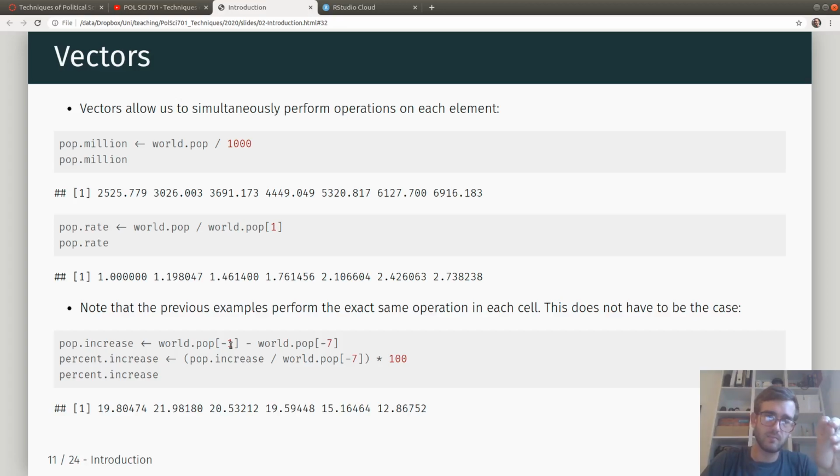And in the second element, we're subtracting the second element of the first vector minus the second element of the second vector. Given that we removed 1950 from the first vector and removed the last part from the second vector, what this will give us is the increase in the world population from one year to the next year. Okay.